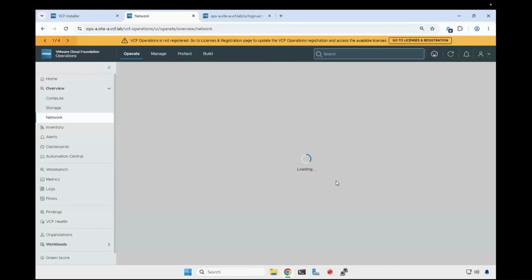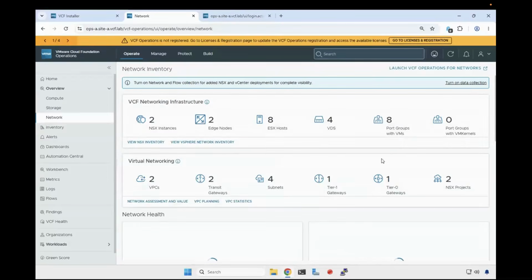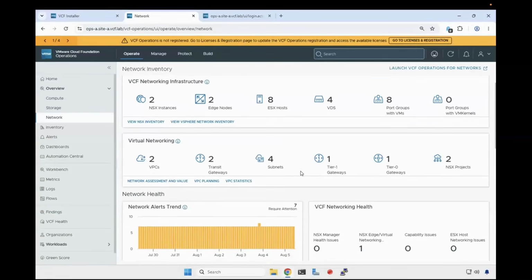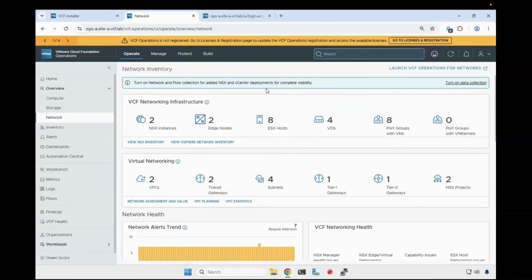Again, this provides a complete network inventory view. So you can see we have complete visibility into your NSX deployments. We can show the number of NSX instances, the edge nodes, ESX hosts, VDS configured, the VPCs that have been configured, and so on.